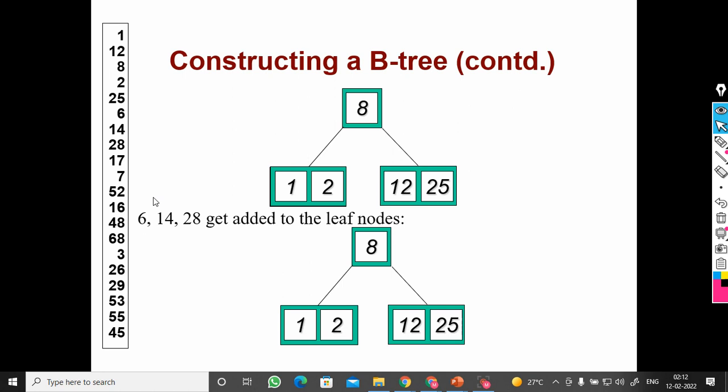So now, let us say we insert 6, 14, 28. What happens? Fine, this is your tree. To the left of 8 you have 1, 2, and to the right you have 12, 24. But you want to insert 6, 14, 28. When you are trying to insert 6, where does it go? First you need to search. How do you search? You compare your key to be inserted with the root's first element. There is only one element, and when it is compared, it is found to be less, so you go to the left subtree. There you find 1, 2, so 6 has to be seated to the right of it.